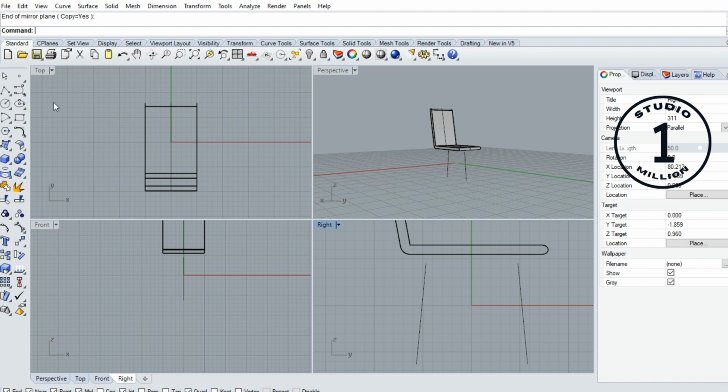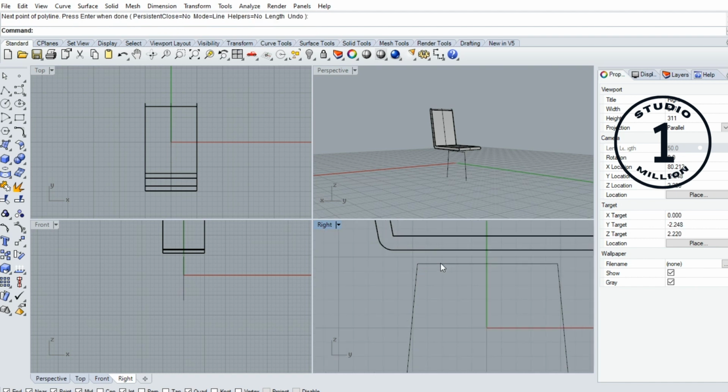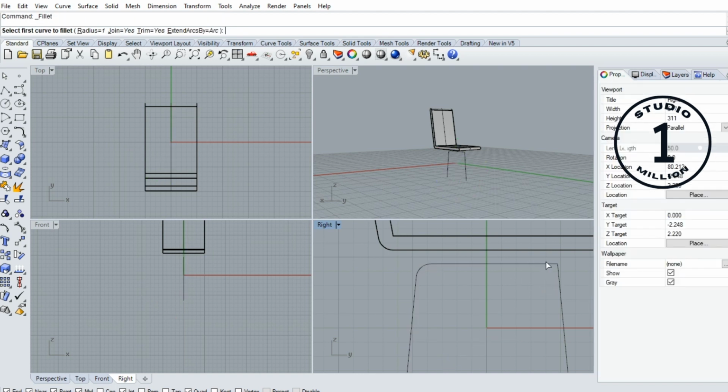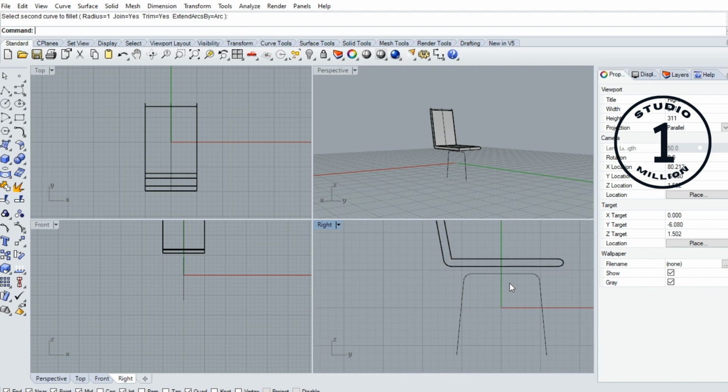Now I want to create line here. This okay. Now I want to fillet this one. To fillet across this one, this side. Okay.